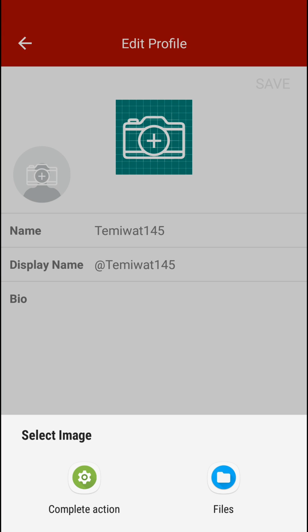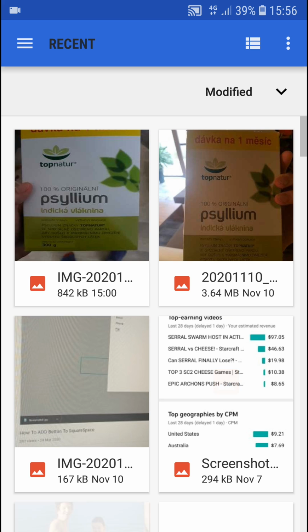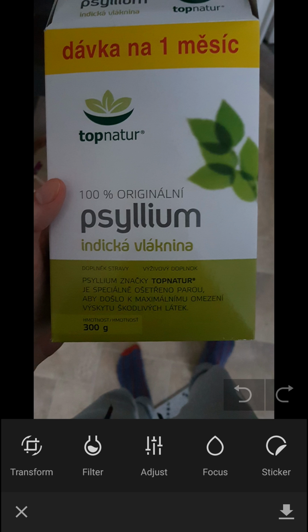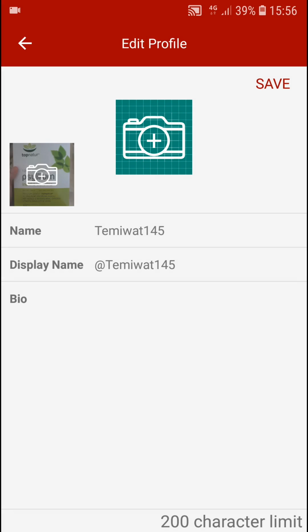Files. I don't know what I'm going to have here. Yeah, that's down there is mom with me. So I'm just going to add this picture here. And yep. And voila, here we got it, save.